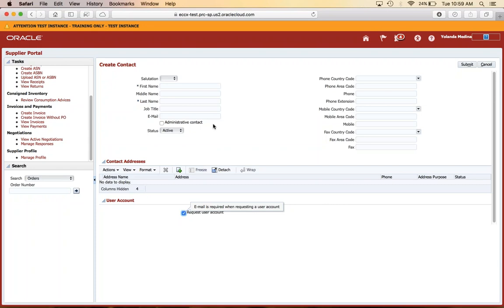So you would enter first name, last name, email. Again, any of the other information is at your discretion. You check the request user account box, and then you would click submit.